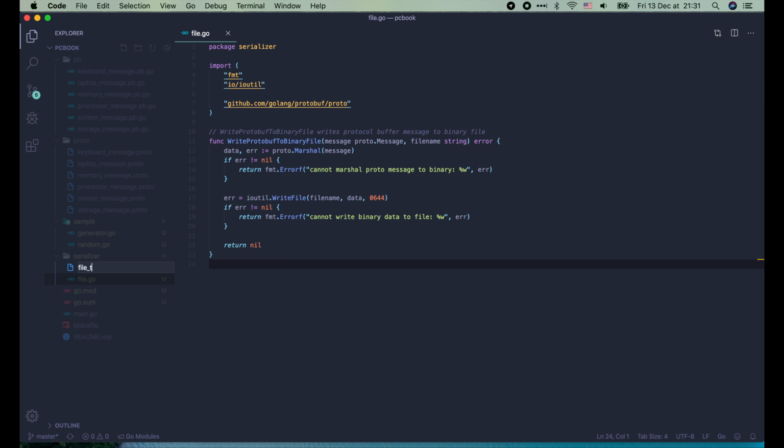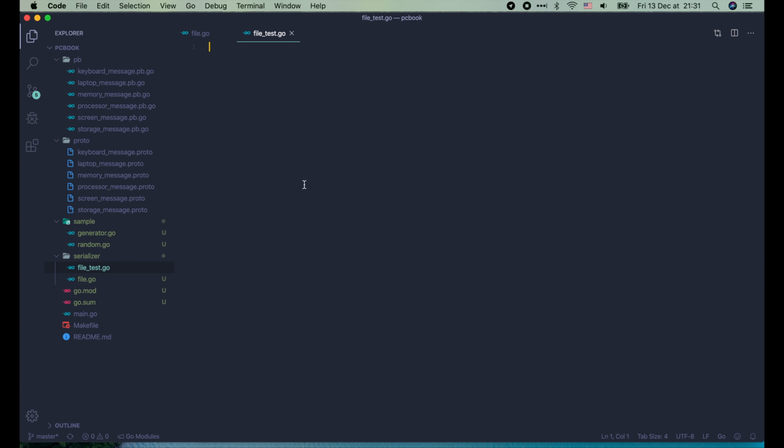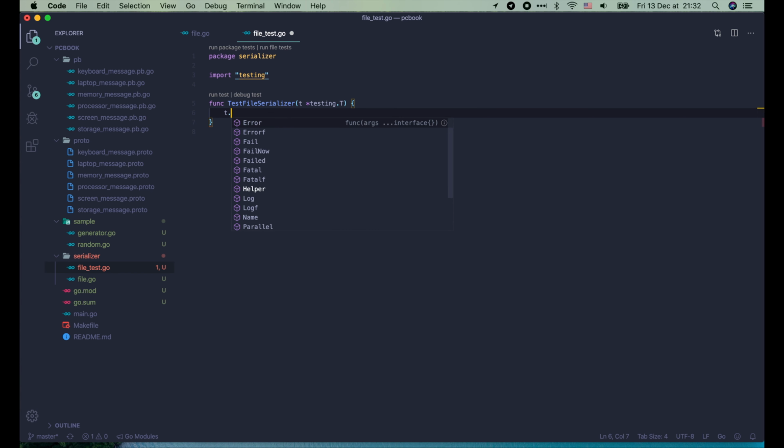Let's create a file test.go here. Note that having the test suffix in the file name is a must, so Go can understand that it's a test file. Similarly, we have a convention for the unit test function name. It must start with the test prefix and takes a pointer to the testing.t object as the input. I usually call t.parallel for almost all of my unit tests, so that they can be run in parallel and any racing condition can be easily detected.